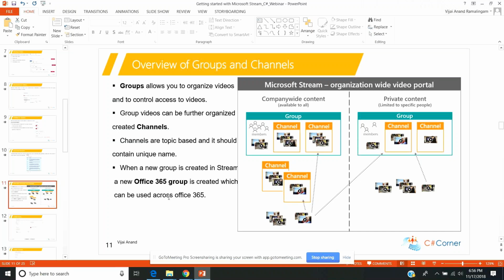So there is no relationship between Stream and the SharePoint site that has been created. Correct. The SharePoint site is created because of the Office 365 group feature. It's not related to Stream over here. Both are different entities when you create a group. Okay, thanks.